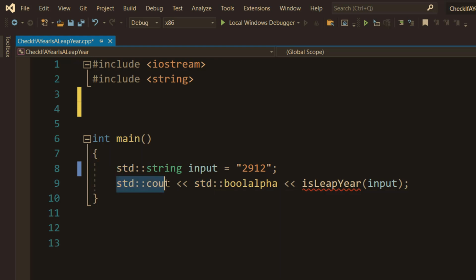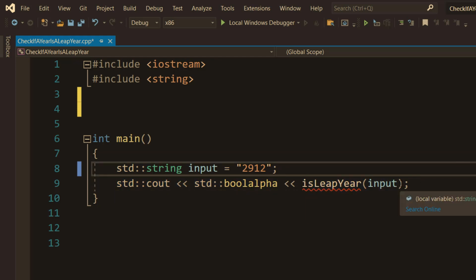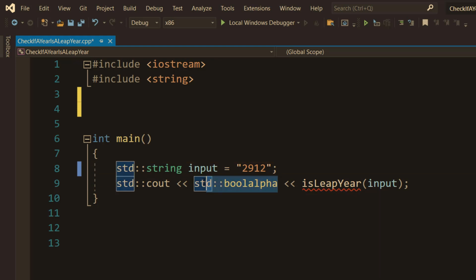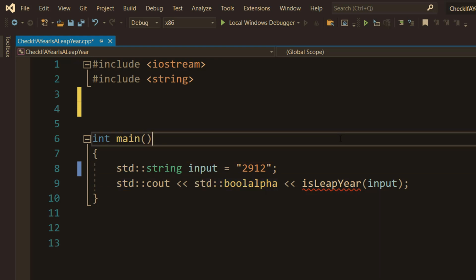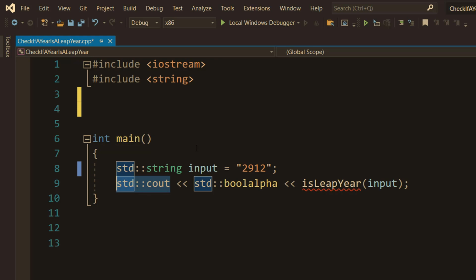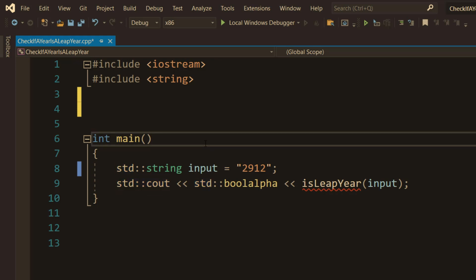And then we're going to do std::cout, std::boolalpha, and then isLeapYear(input). We'll get back to this in a second, but boolalpha basically means all our booleans are going to be printed as true or false, as opposed to 1 and 0, which makes it a bit more readable. And std::cout is just printing stuff to the console. So let's go and define our isLeapYear function.